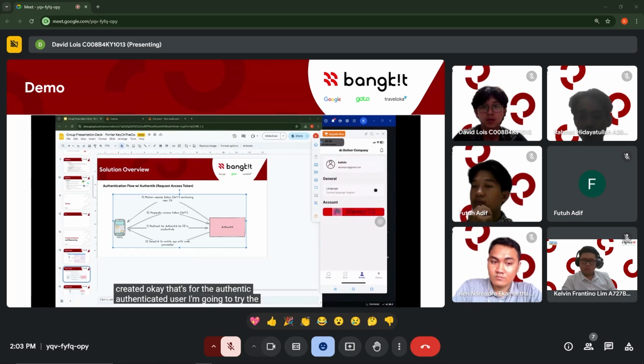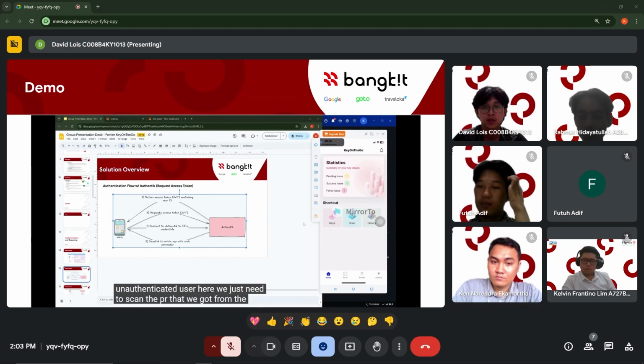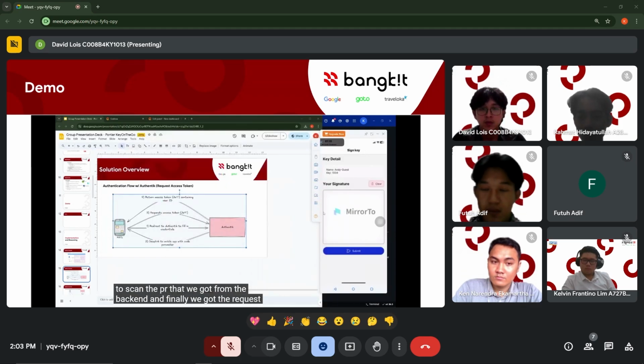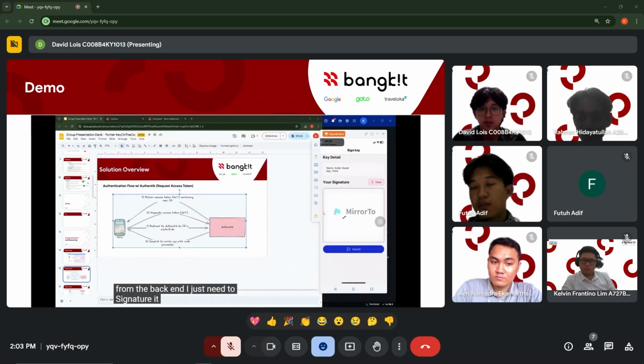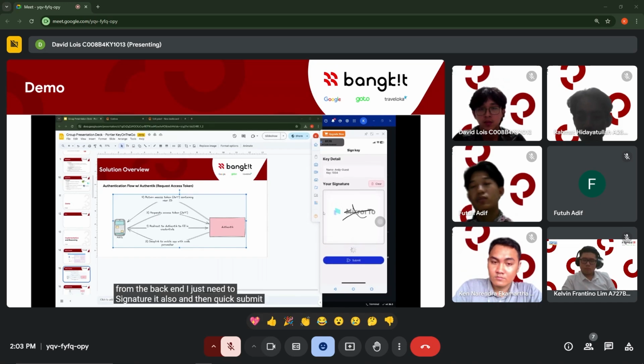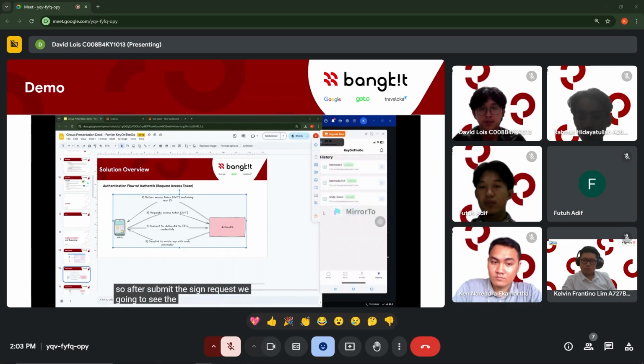I'm going to try the unauthenticated user. Here, you just need to scan the QR code that we got from the backend. And finally, we got the request from the backend. I just need to put my signature also, and then click submit. After submitting the sign request, you're going to see the history page, and this is all the history that I have created, the sign requests stored locally in the mobile application using async storage.